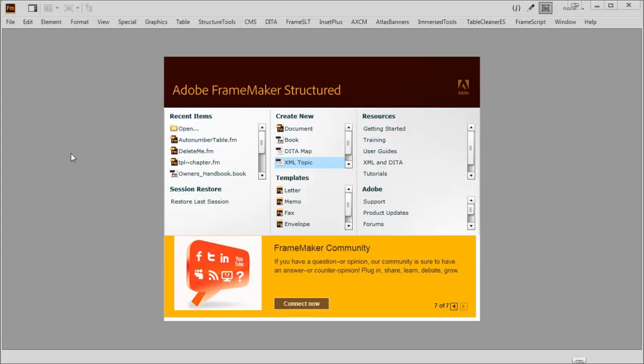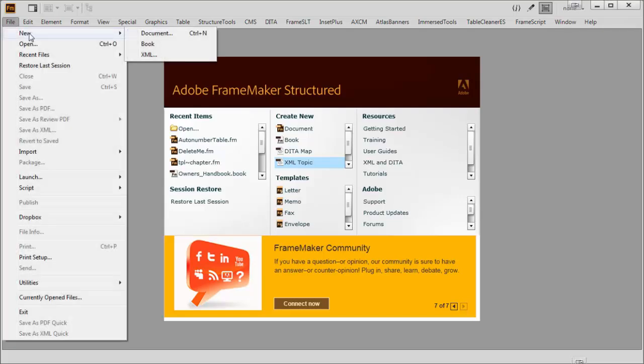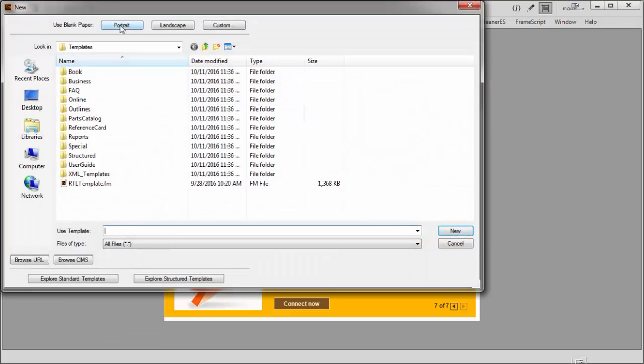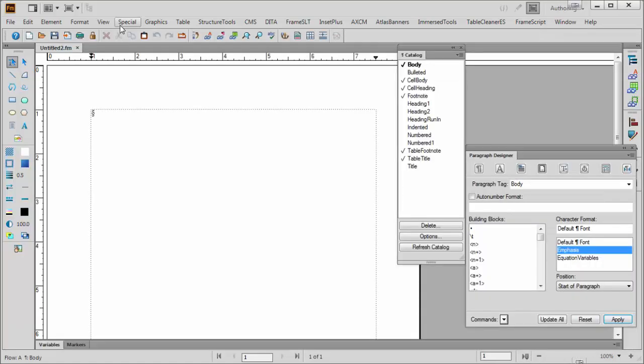So first of all, let's start with a blank portrait document. And if we look at this document, we've got the paragraph catalog open and the paragraph designer, and we can see that a default FrameMaker template comes with some default paragraph formats. So let's just add a little bit of content here, and then we'll show you what auto numbers look like in FrameMaker. So this is a body paragraph that doesn't have any kind of an auto number on it.